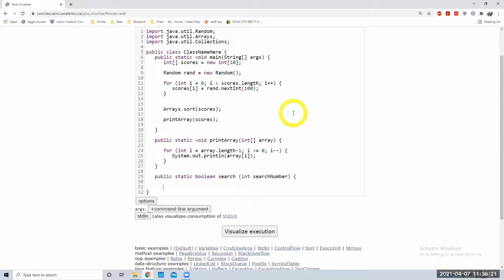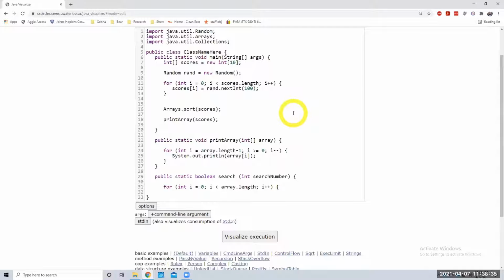Basically, what you have to do is loop through your array: for int i equals 0; i is less than array.length; i plus plus. And if you take analysis of algorithms, you'll learn that there are many different and more efficient sorting algorithms or searching algorithms. But for this one, we're just going to use an exhaustive search, which means we're going to loop through the entire array and just compare.